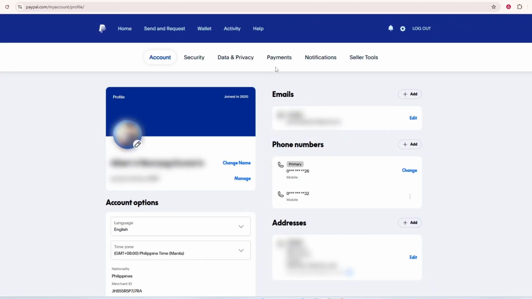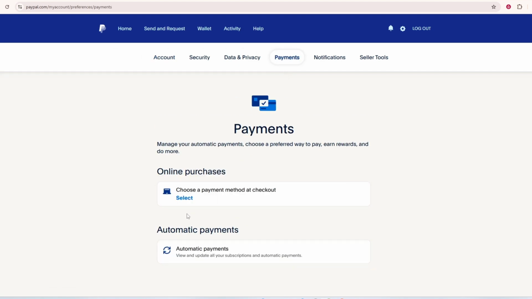After opening the settings page, look for the Payment section. Once the page opens, scroll all the way down to the lower section. Under Automatic Payments, click on Manage Automatic Payments to continue.